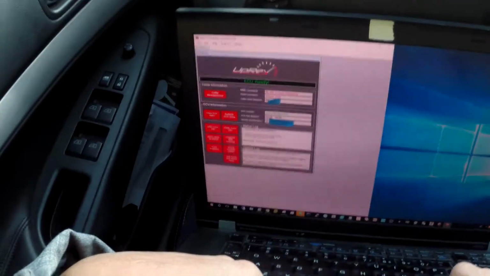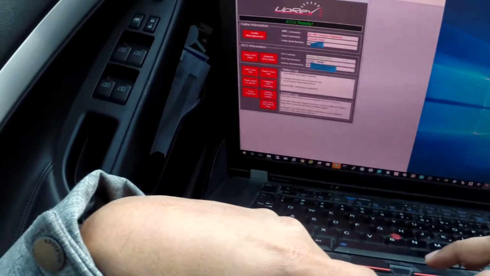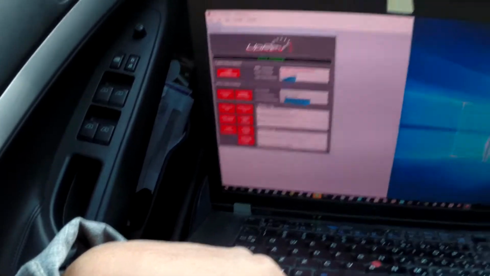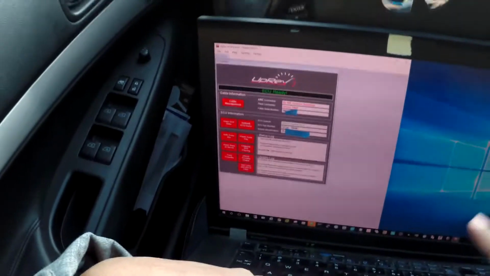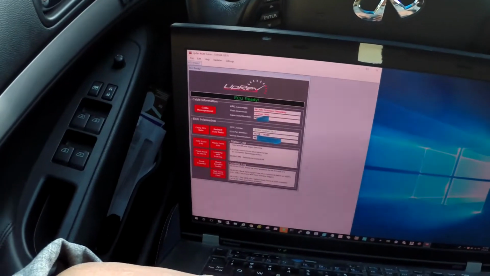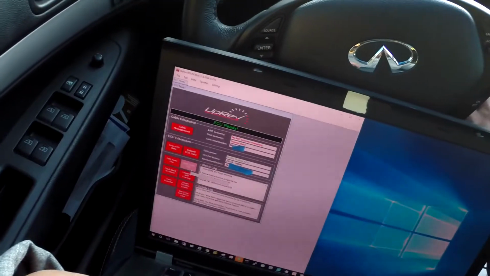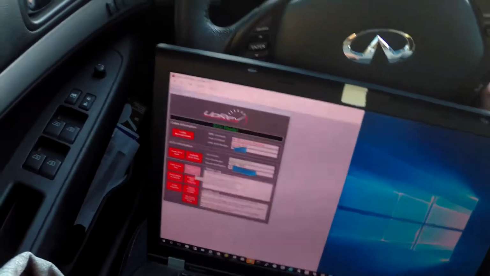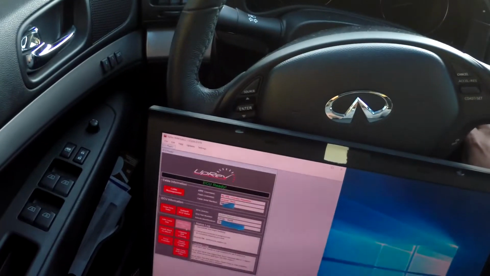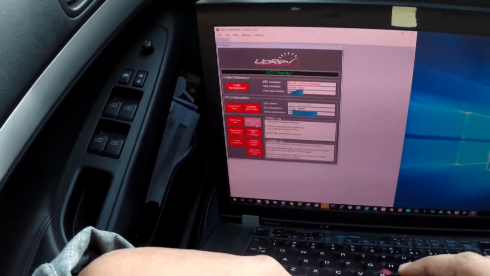Now time for the scary part again. I say scary because I've had some bad flashes with different equipment, not the car, just different things playing around with flashing, like modems and stuff like that. So let's go ahead and switch the car off. Like I say, we have to start it with ignition on. So turn it back on, ignition on. Don't start the car.